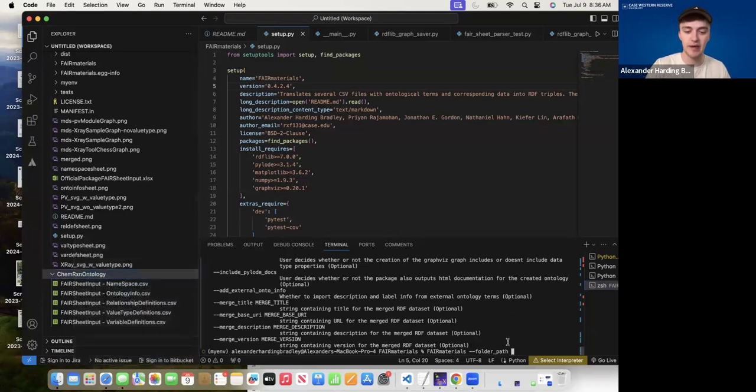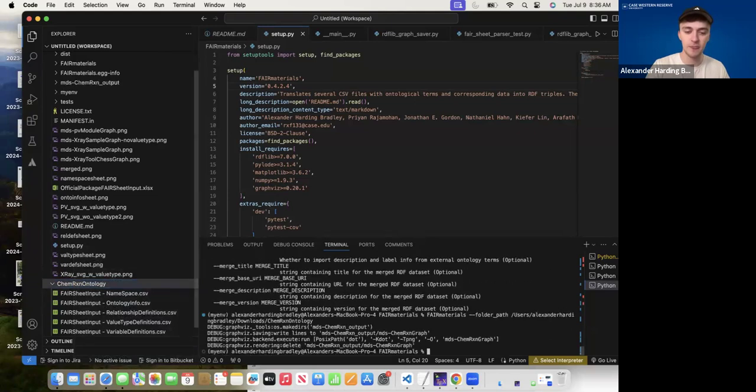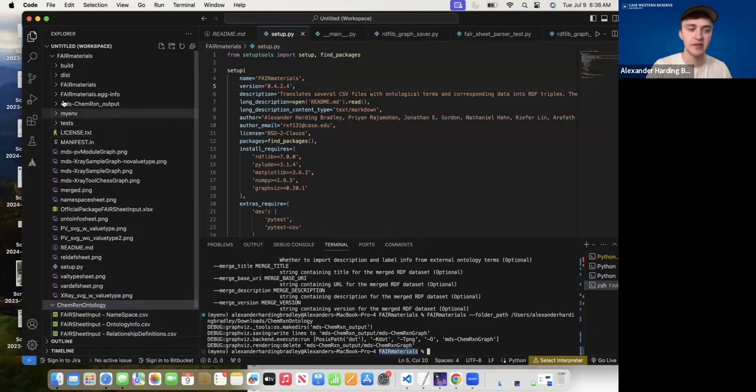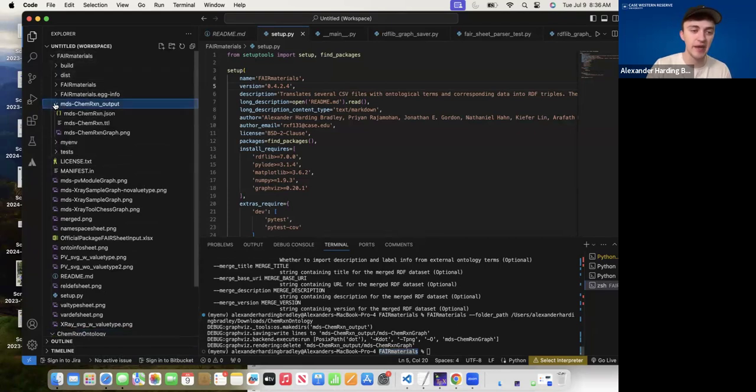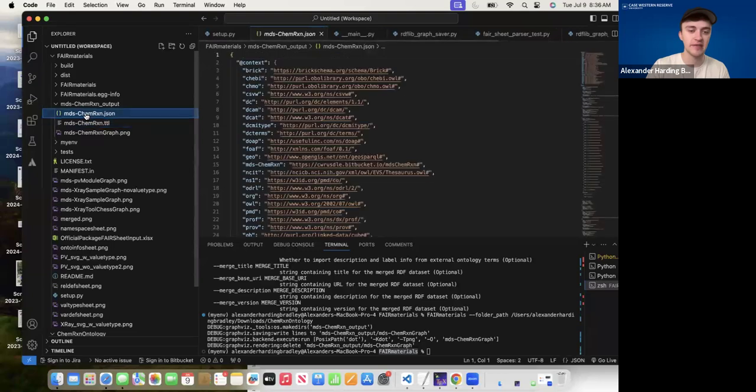I'm going to copy the path, paste this. Okay, and it is finished executing. Since we are in the FAIRmaterials directory, it will output in the FAIRmaterials folder. We can see here that there is an MDS ChemXRN output, and this is 3 files. It has the graph, it has the turtle file, and it has the JSON file.